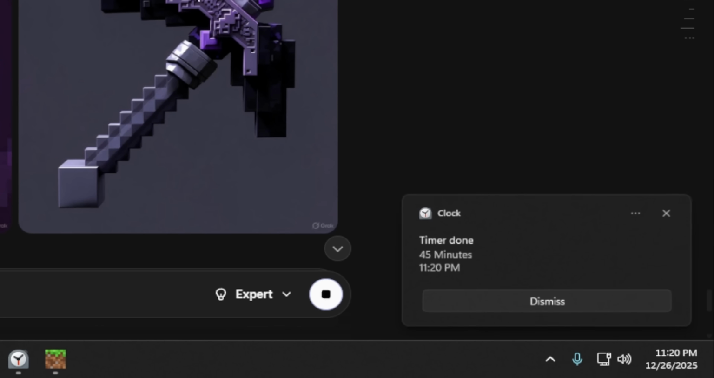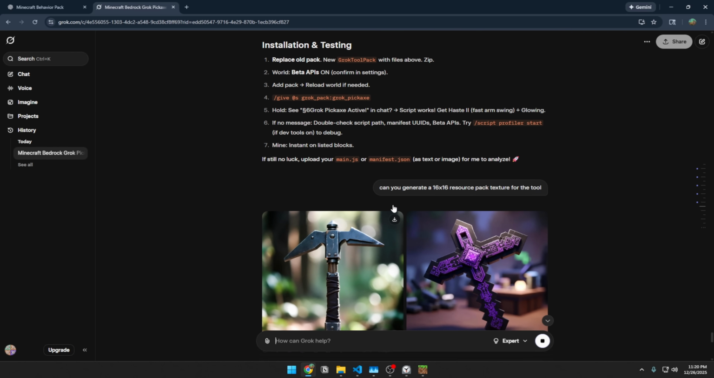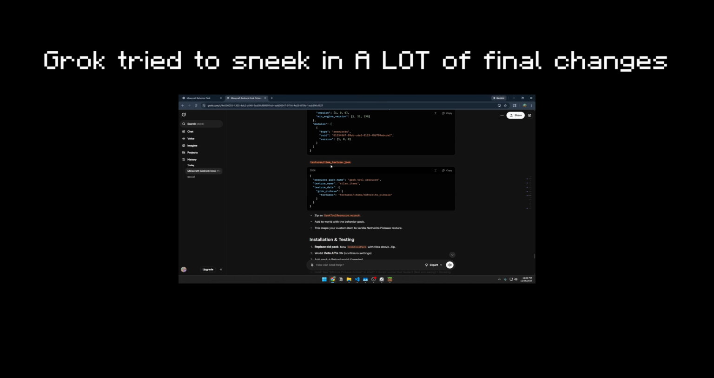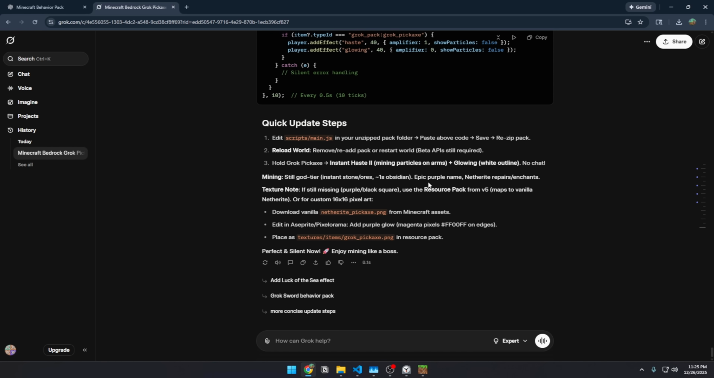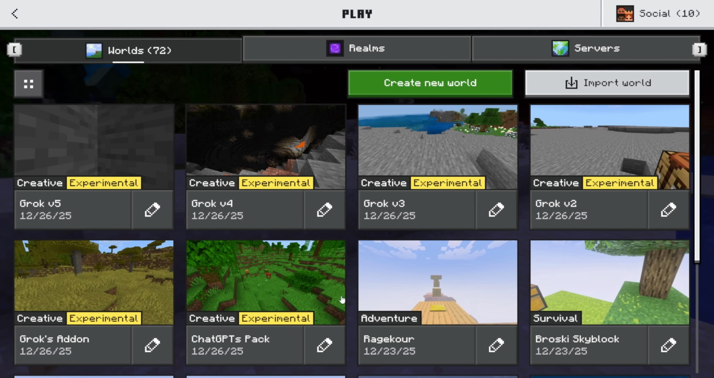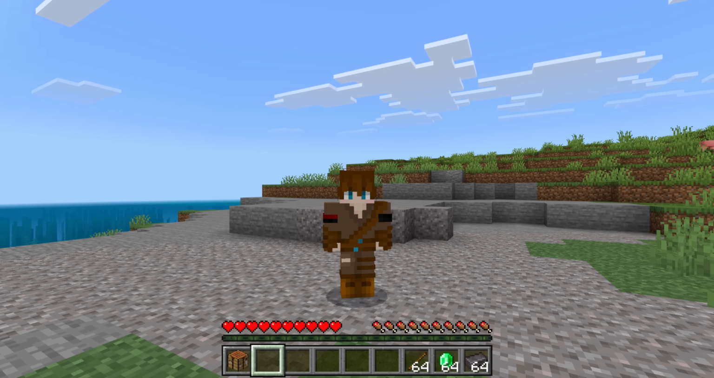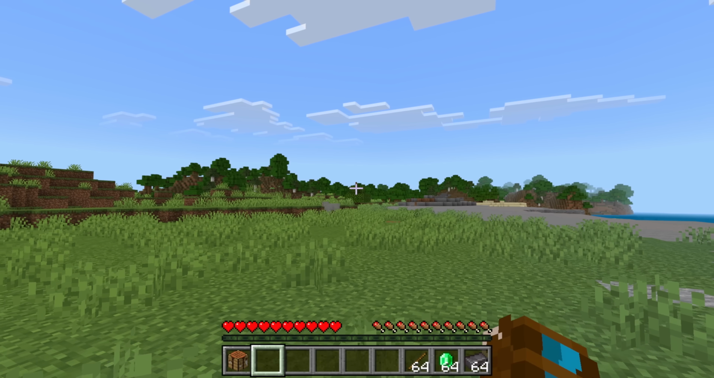Okay, timer just went off. So whatever this spits out, that's gonna be the final thing. So I made its final change, copy that code over. The timer, it's out of time. All right, this is the final add-on Grok made. I've implemented all of the changes it wanted.